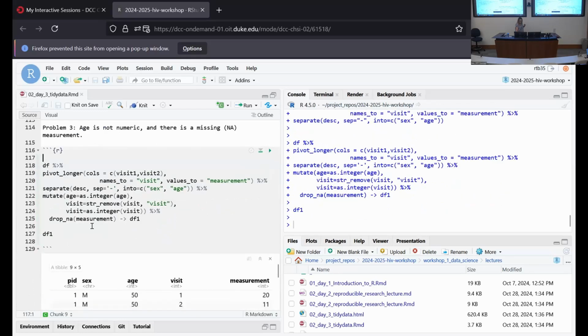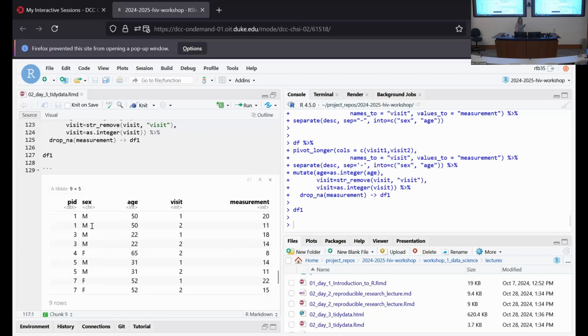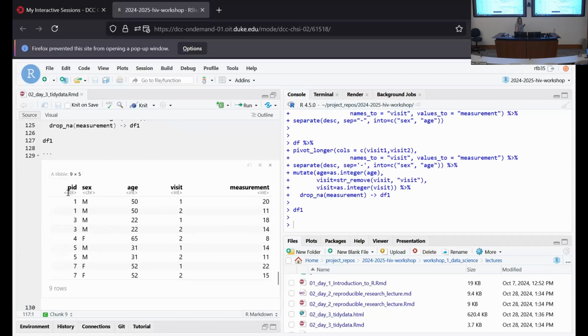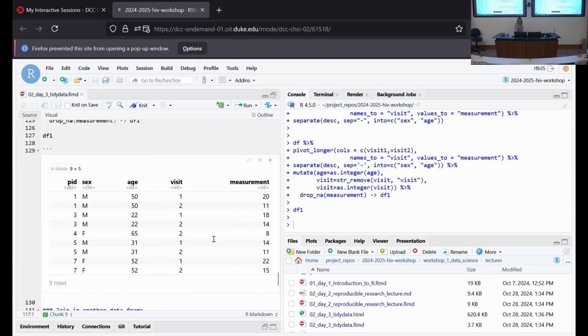So do this, and then we can see. Now we have the columns all with the types we want. Every row is an observation, every column has one value, and every value has its own cell. There we are.